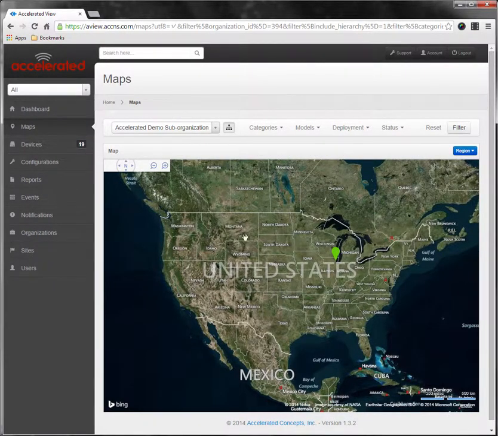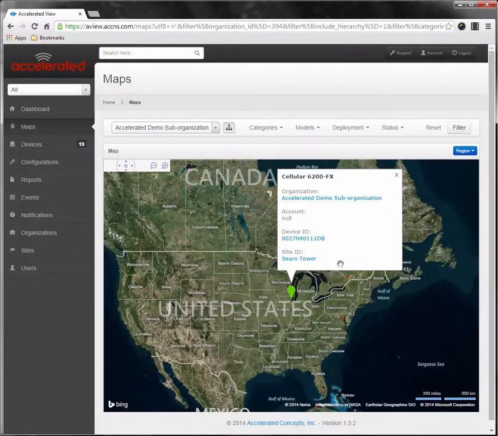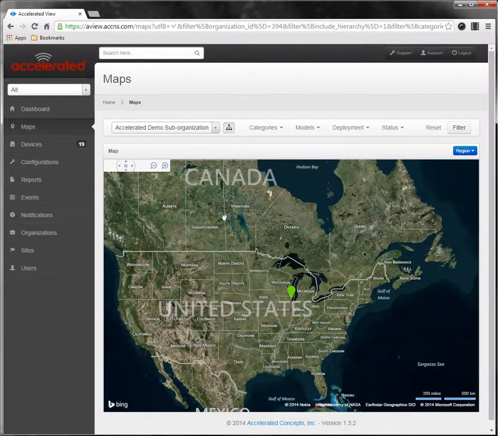And you can see that the map was filtered just to show the devices that I was interested in. And again, I can click on it and find additional details about the device. And then once I'm done looking at the devices, if I want to change the filter, I can do that on the fly. Or if I just want to reset the filter, I can hit the reset button here.